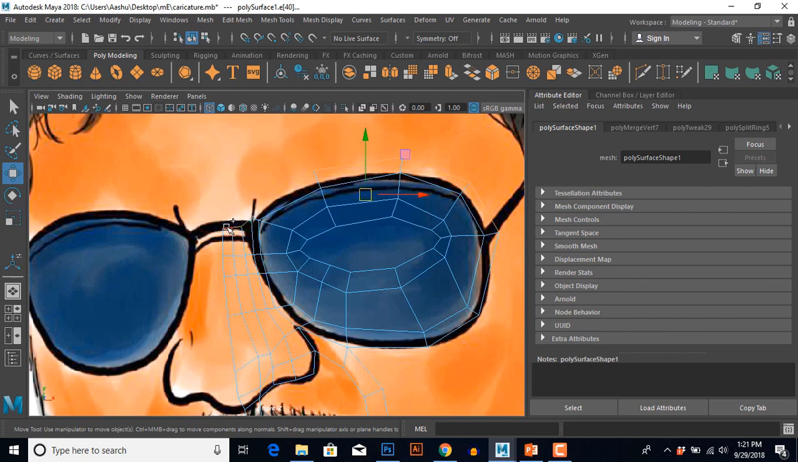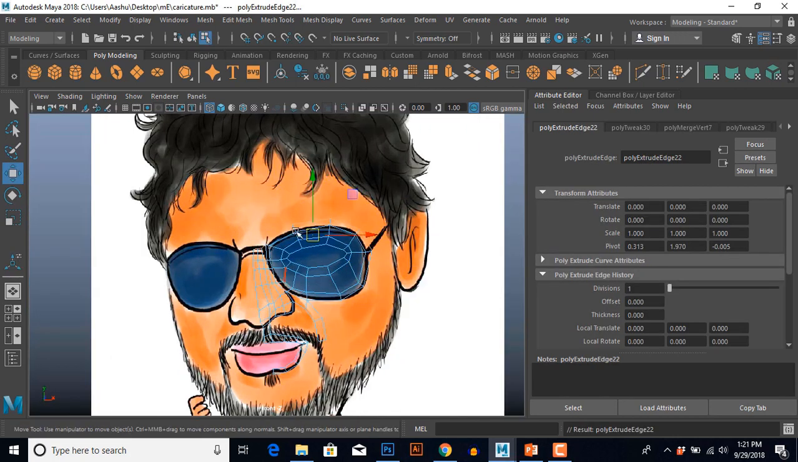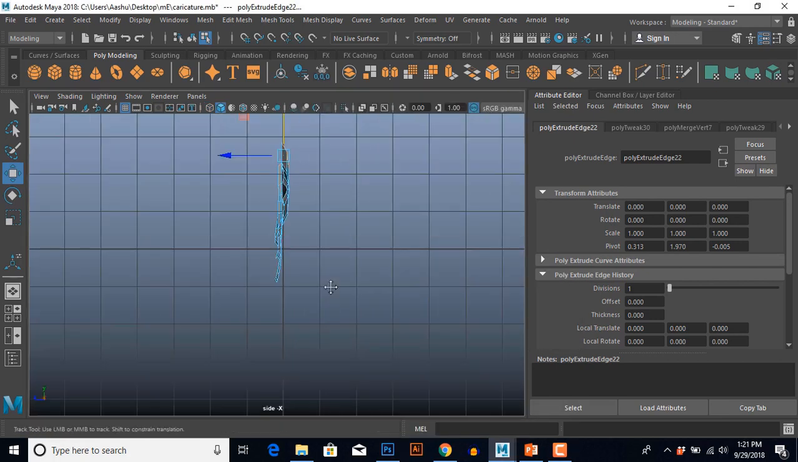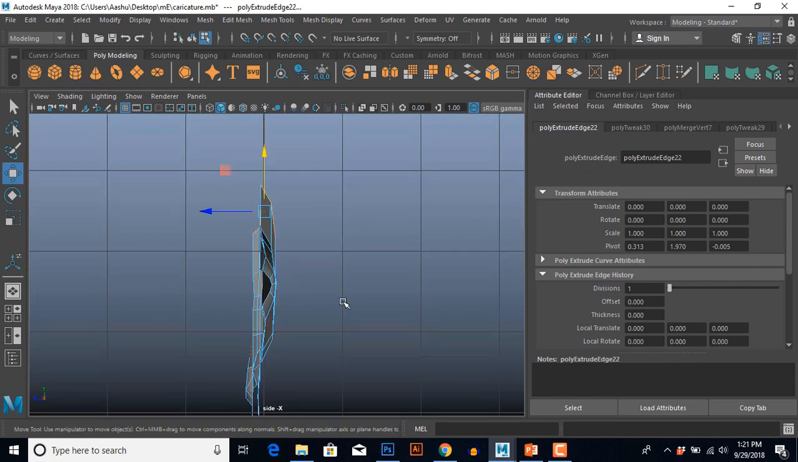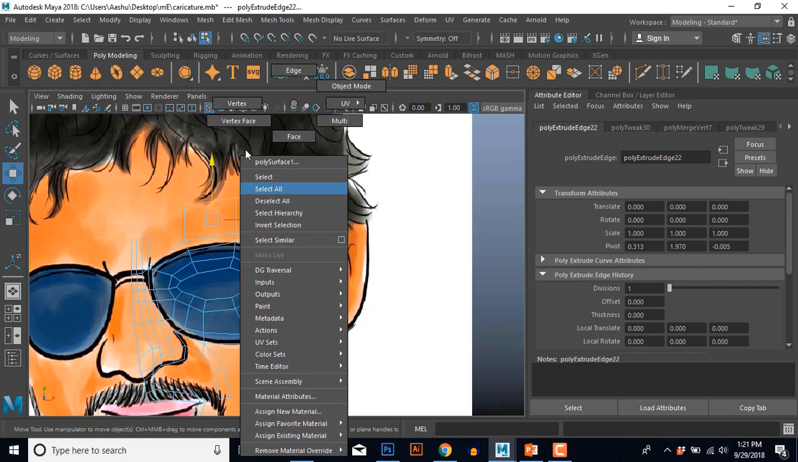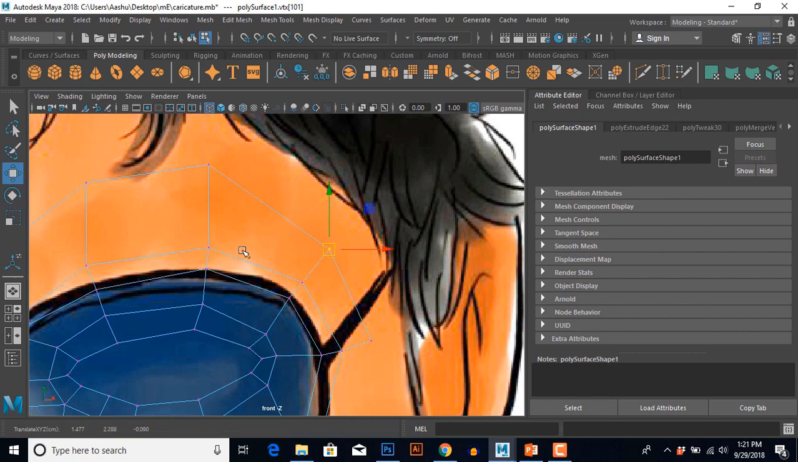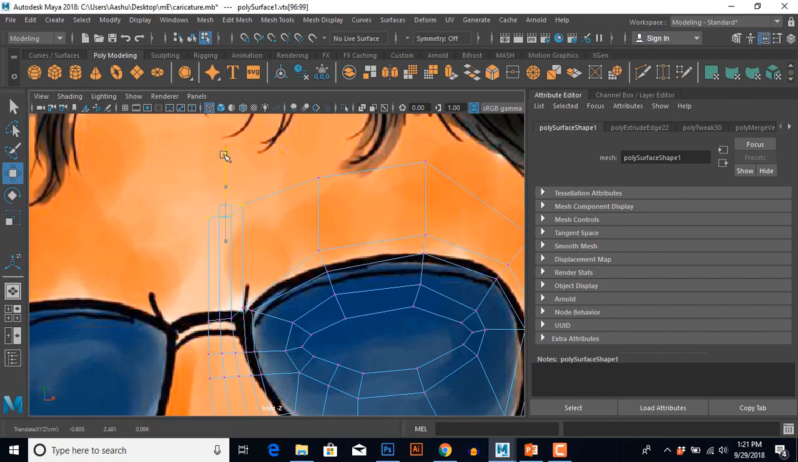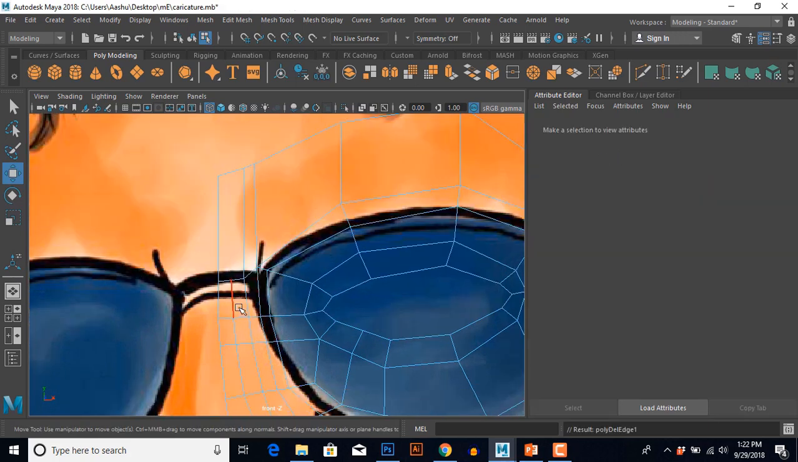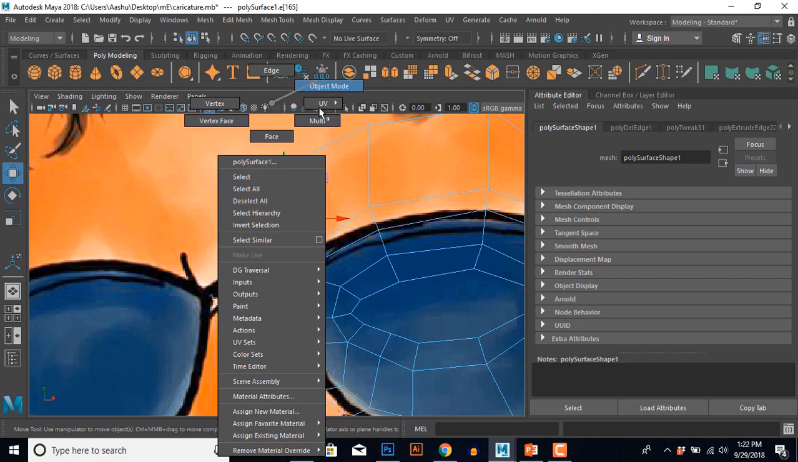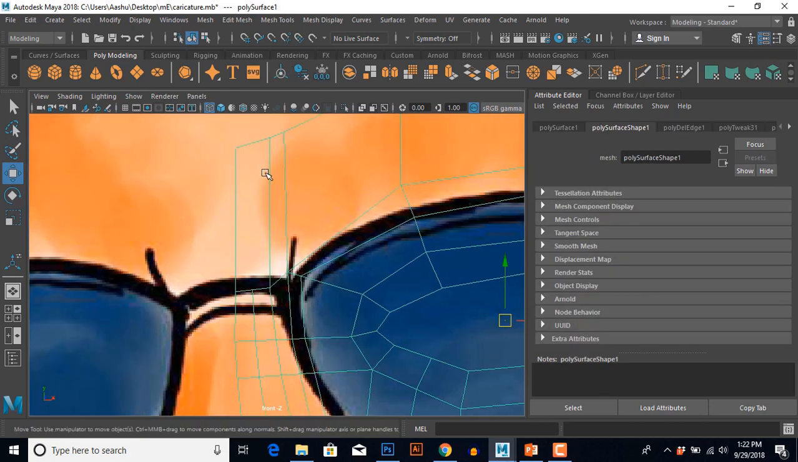Now select these upper edges from front view, extrude them up, push them upside, and from side view adjust our vertices, this vertex and here, and these vertices like this. We can delete this edge to reduce our sum of poly count. No, it's not necessary, but we can do this here.